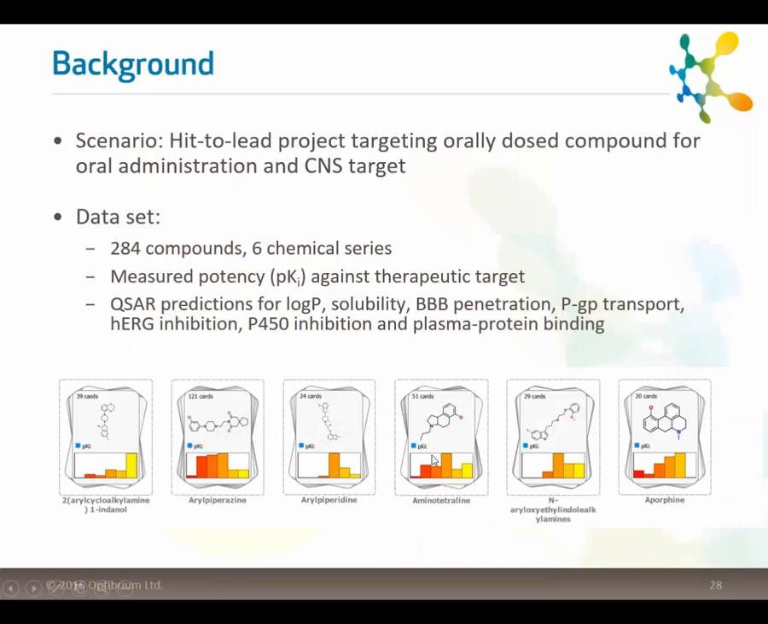So just to introduce the example, we have here an example data set that represents a scenario of a hit-to-lead project targeting an orally dosed compound for a CNS target. The data set I'm going to show you in a moment has 284 compounds in it, representing 6 chemical series. I'm just showing these as stacks in our card view in StarDrop here to show you the 6 different series with an example of each.